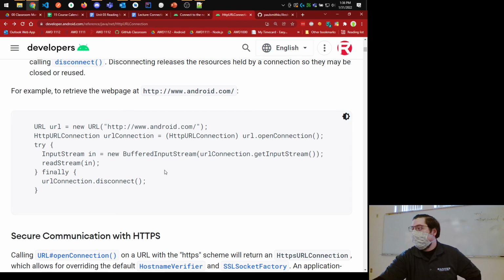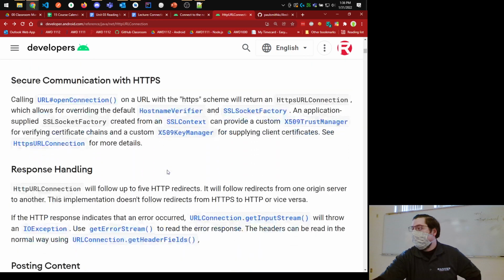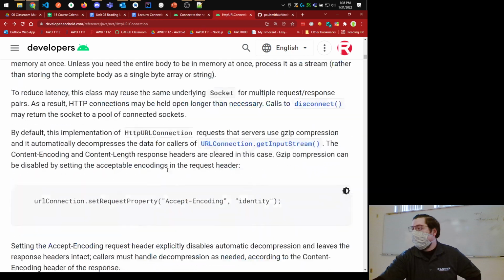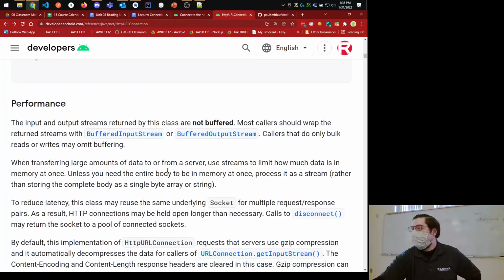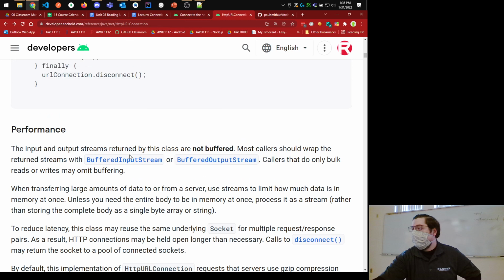Okay. So let's see if there's anything else in there we need to mention. One thing I might mention in terms of the performance side is they do mention here the input and the output streams for posting data and retrieving the result. But these are not buffered, so you want to make sure that when you're reading from them or posting to them, you generally need to use some sort of buffer, whether that be buffered input stream or buffered output stream. Usually one. Okay. So we usually need to have a buffer.